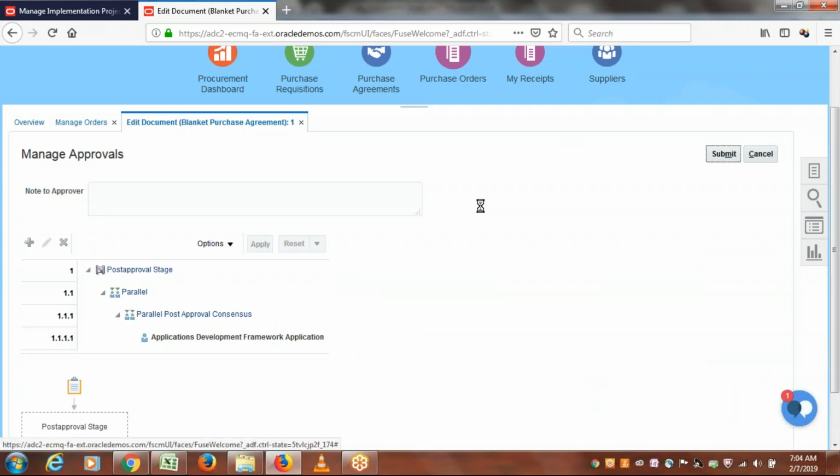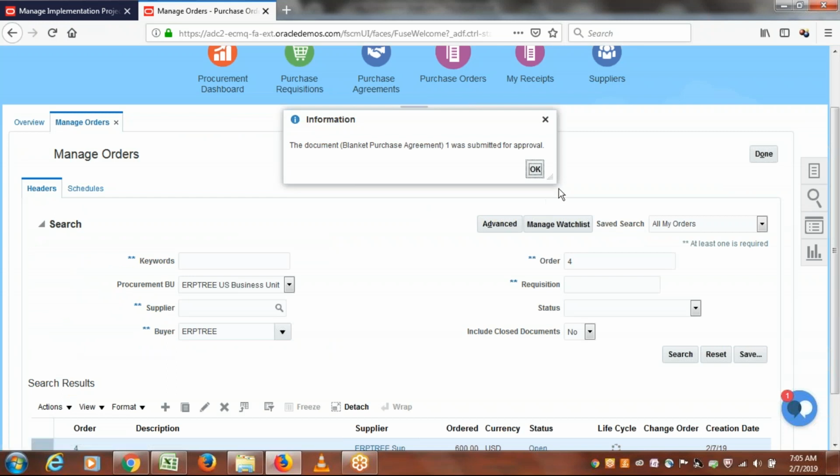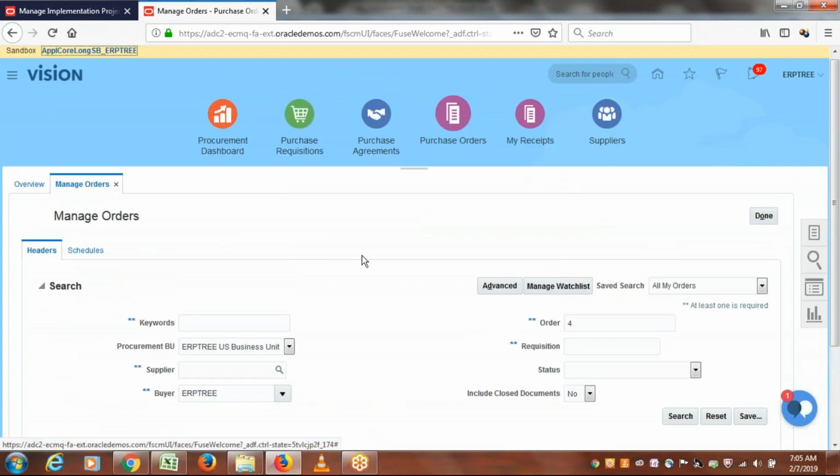So what is the system saying? Application development framework application. That means it is going to go through with system approvals. Directly from here you can click on submit for approval. This document will be submitted for approval. As per the approval rule, it would be approved automatically. Just click on OK. The blanket purchase agreement number is 1. Go to task list.